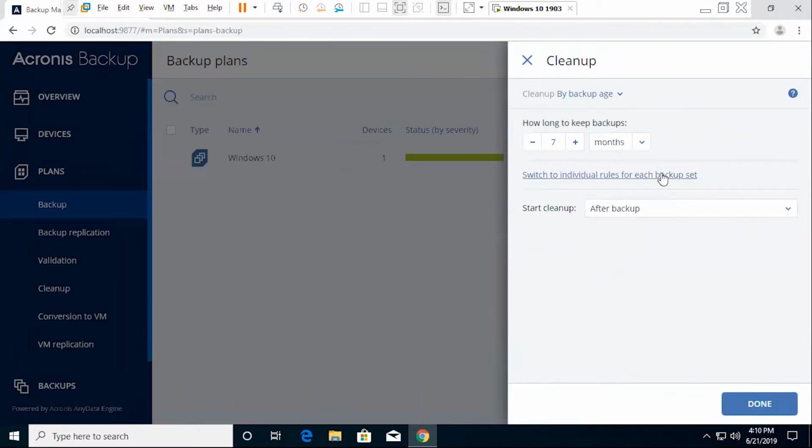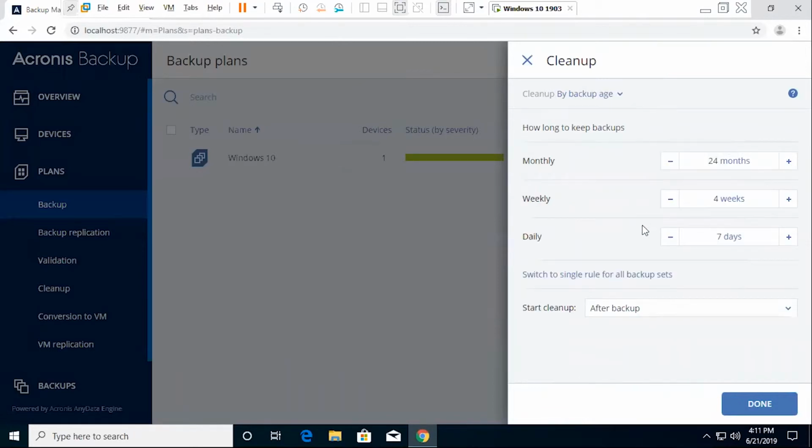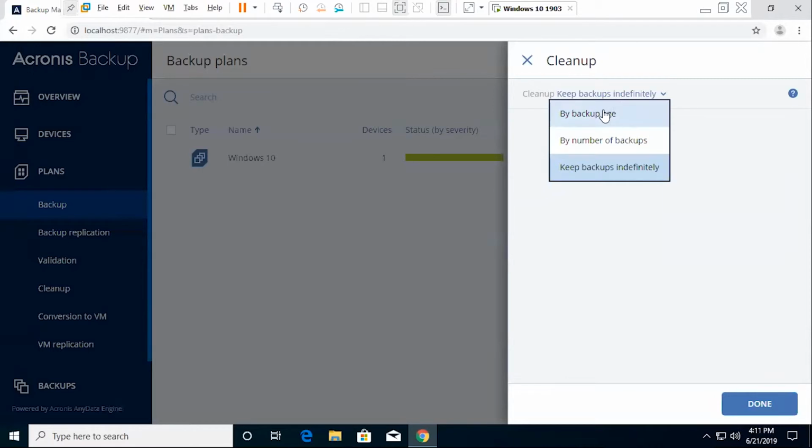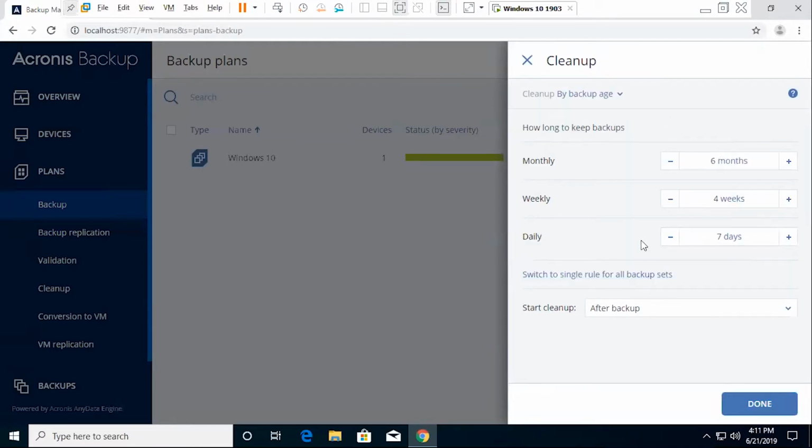You can also select a single rule rather than the more individual rules. And then, of course, you can also specify, rather than age, maybe you only want to keep a certain number of backups. So you want to keep the backups until they reach X number of backups that you've created. And then, of course, there's the keep backups indefinitely option. So we'll just leave it at the defaults for right now.